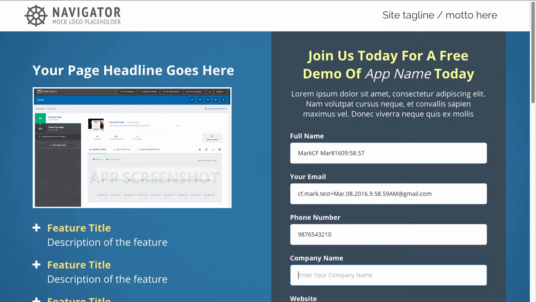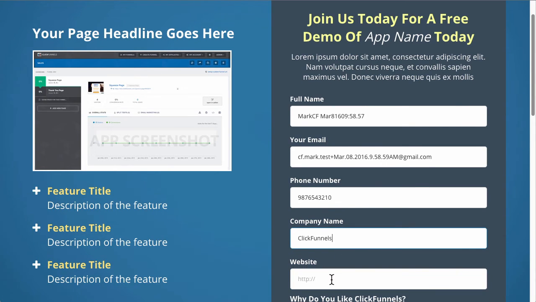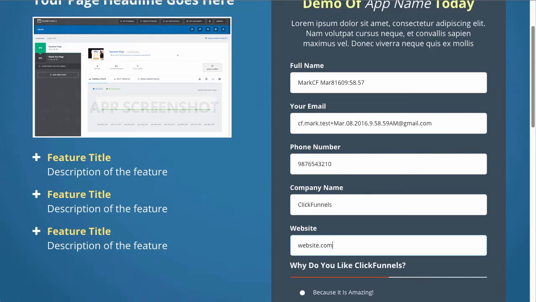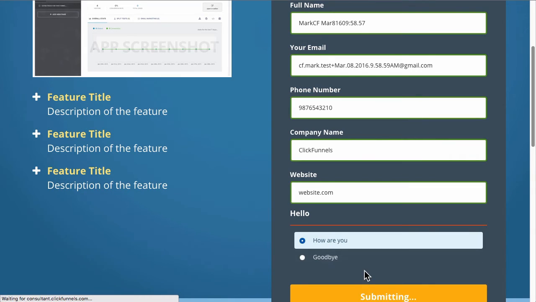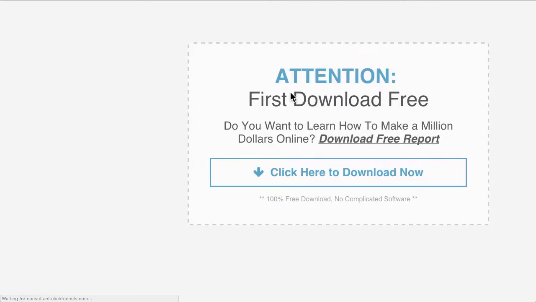I have a custom field which gets pulled through into Zapier as well, another custom field, and then I have survey data which also goes into Zapier. And then it's going to submit that. That's done. I can close that out.